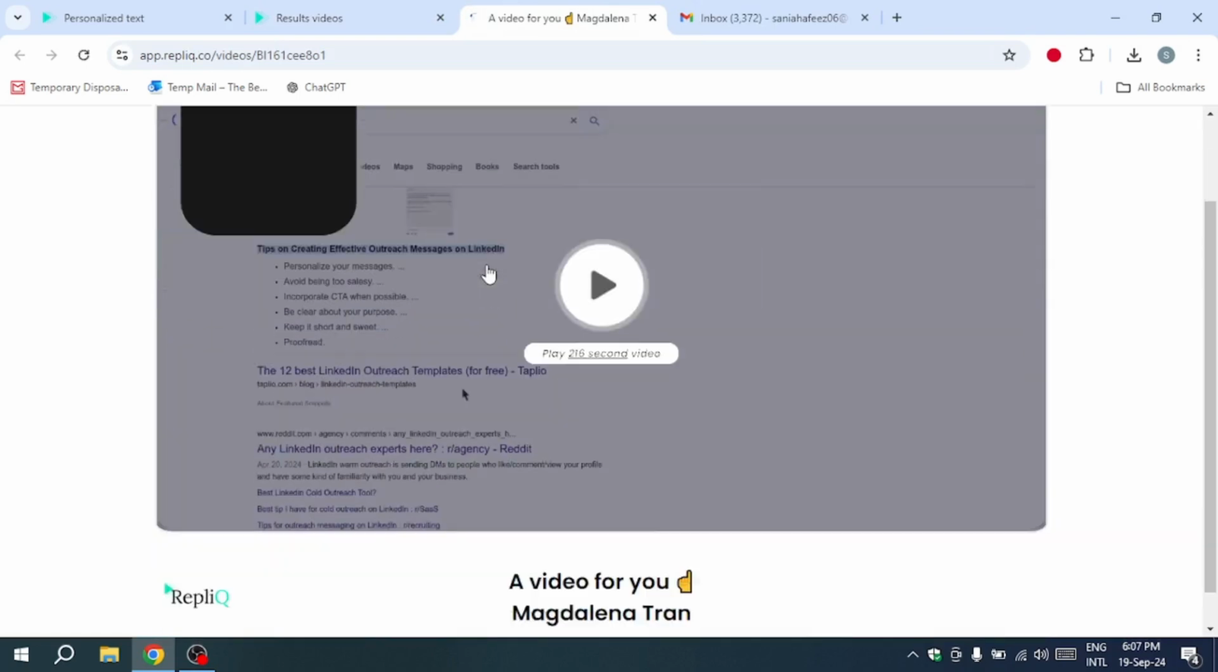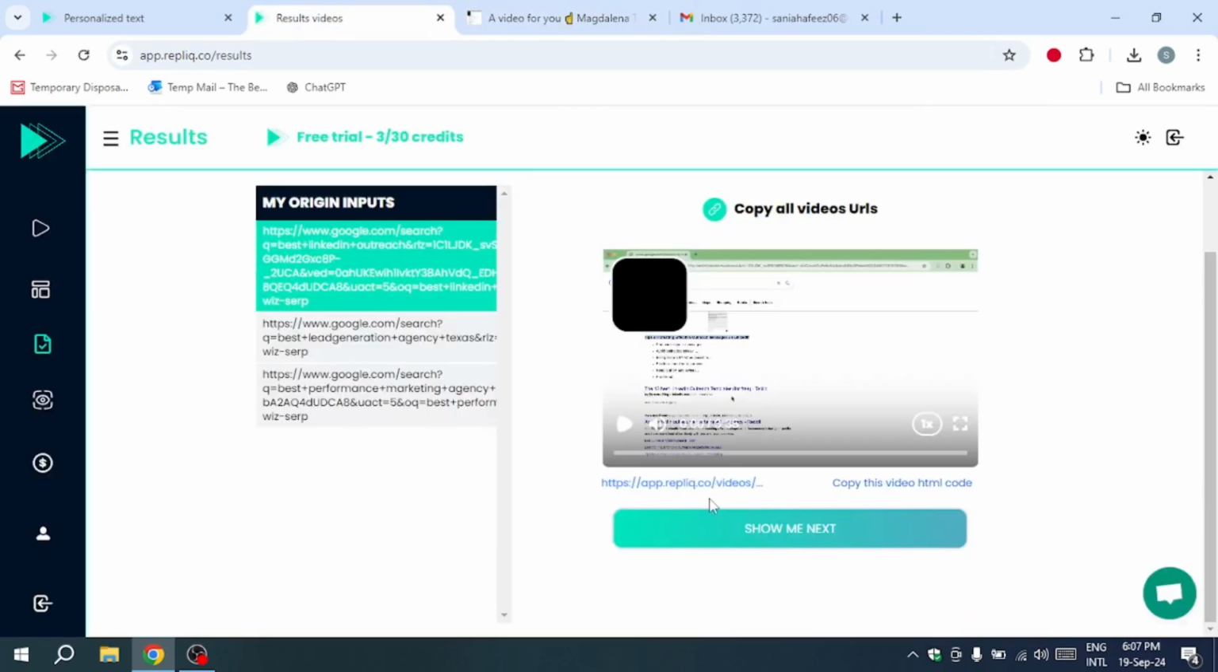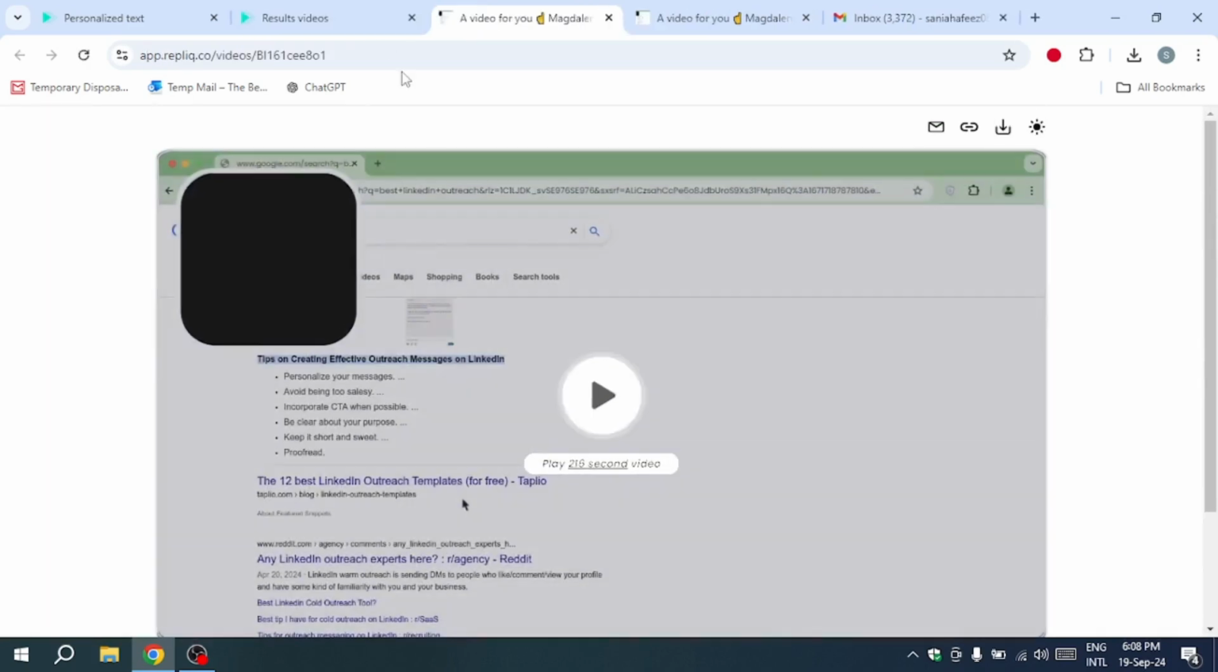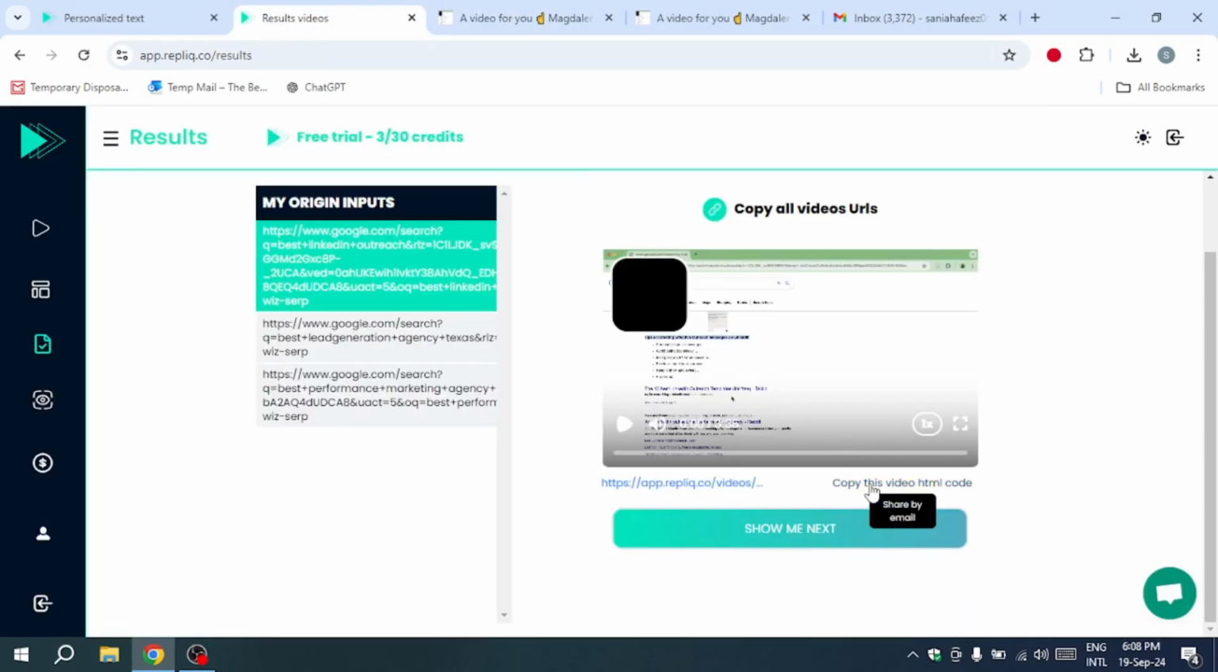Returning to the Rapleak tool, you can preview your videos to ensure the background appears correctly. At the bottom, there's an option to copy all the video links for sharing on social media or via email. Additionally, you can find a link to share via one-on-one email. I'll show you how that looks in an email featuring a Rapleak video.